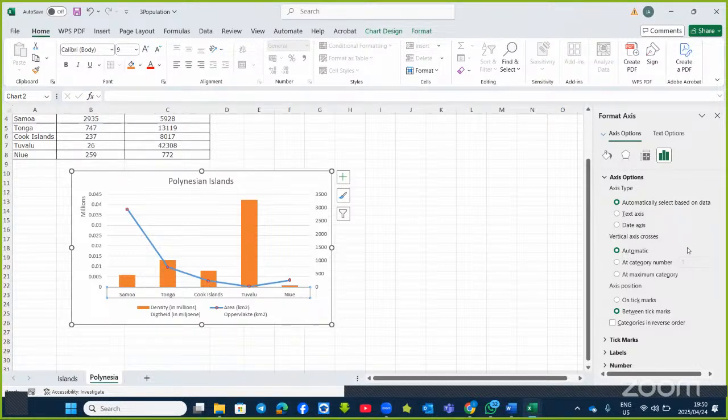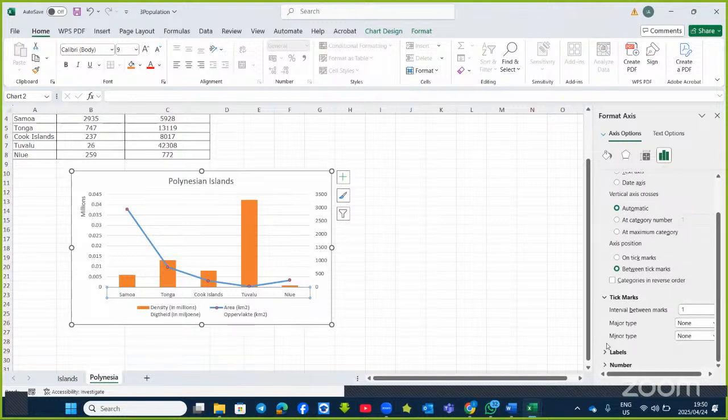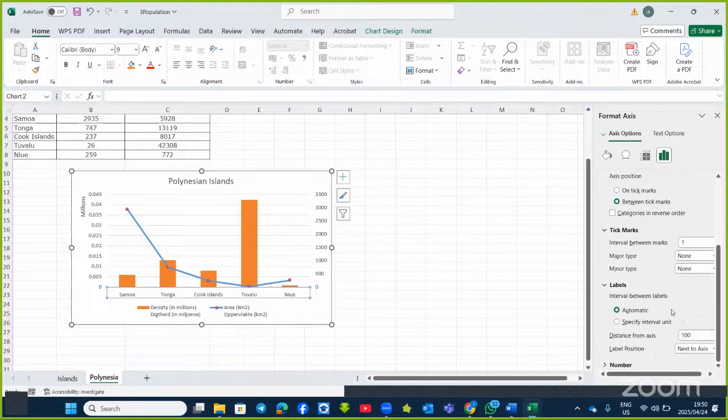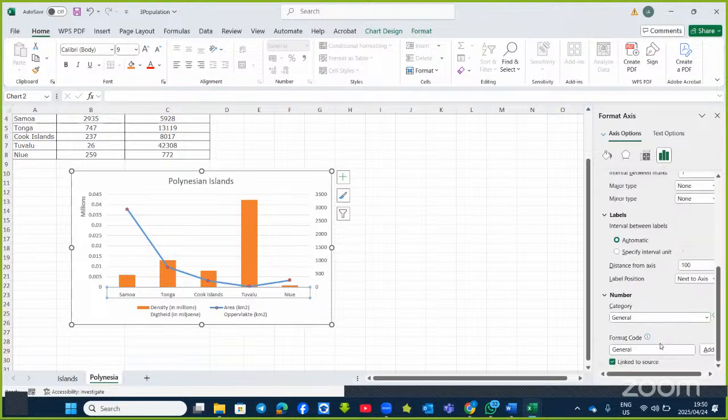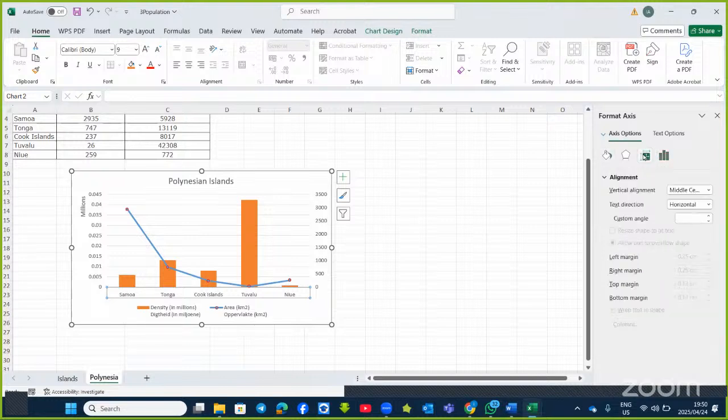Whether they want you to put a date or automatically based on their tick marks, check the marks, the labels, check how the labels are, and then also the label position, whether it's next to it, also check the numbers. So you must be checking the axis options. They can ask you so many questions, the directions as well.